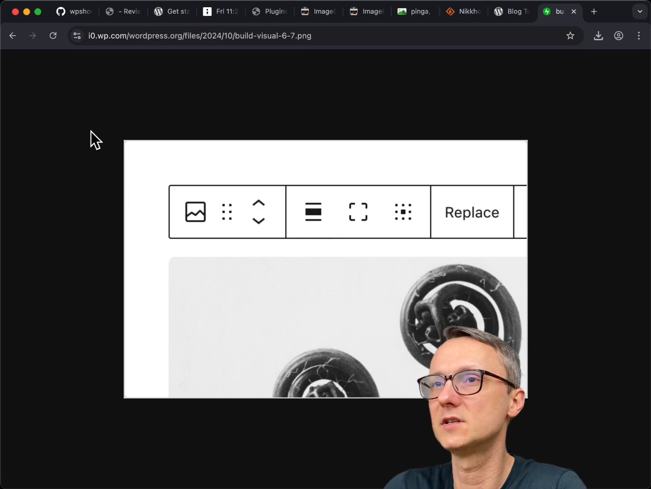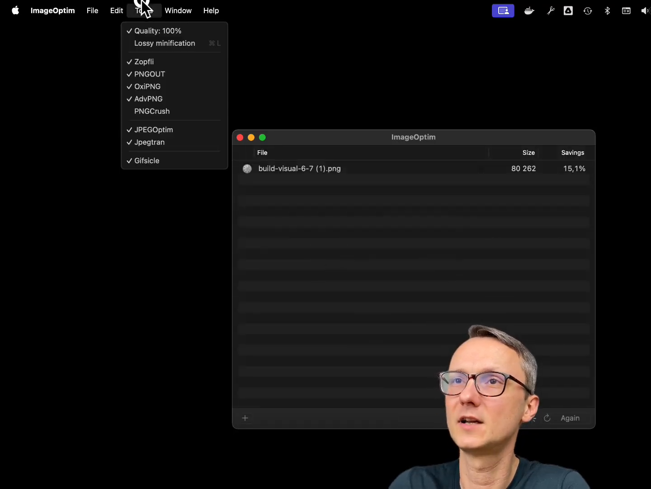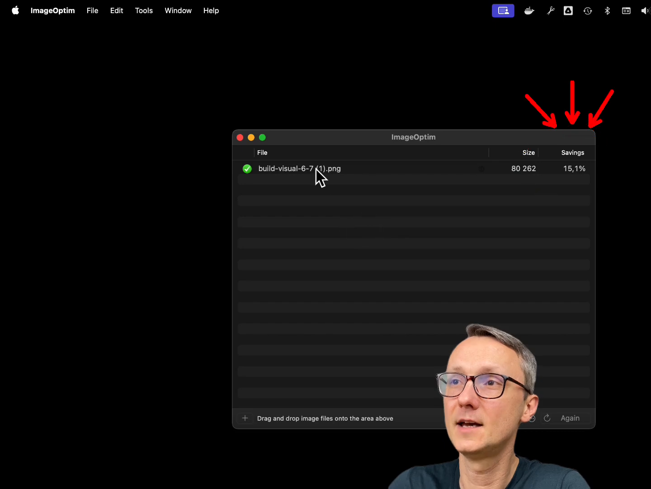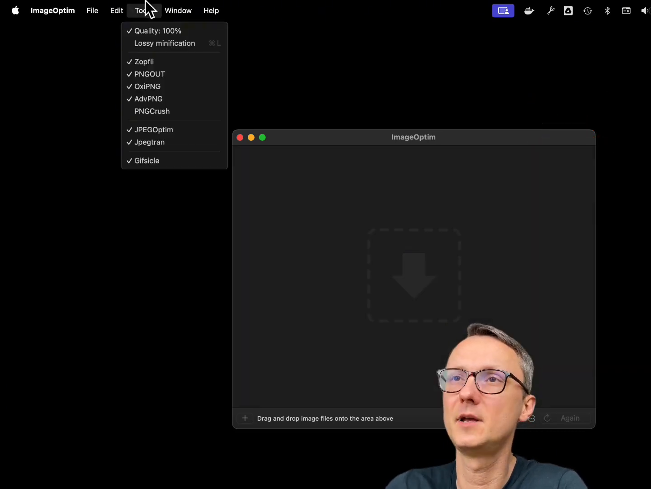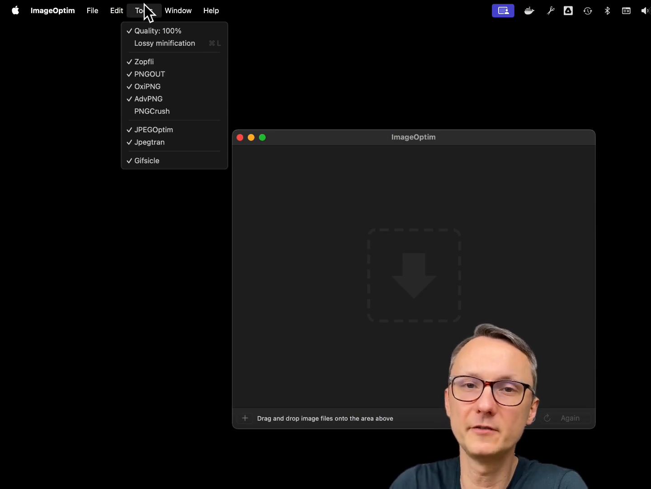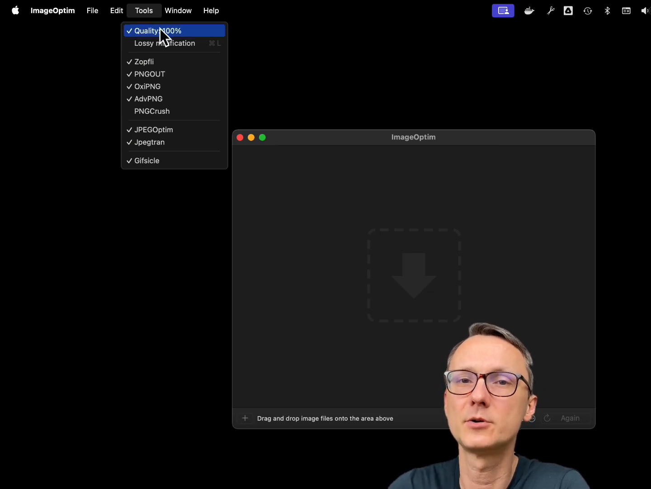Now, if we save this image to the computer, I'm just going to drag it in here. Notice that I've selected the quality to be preserved at 100%, yet it was still able to save 15% of that original image. Up here you have options for lossy minification and lossless minification. The lossless one is where you preserve the exact quality of the original image, but remove all the other things.